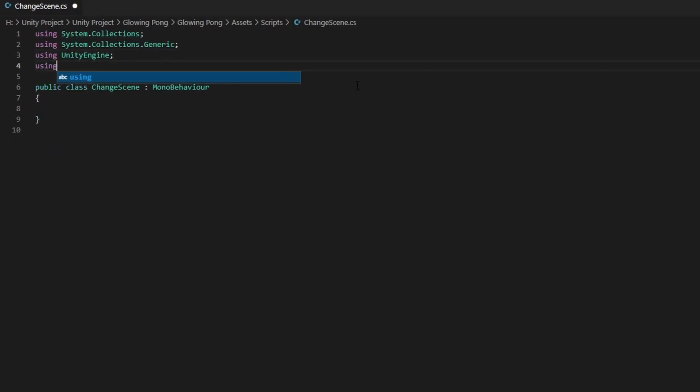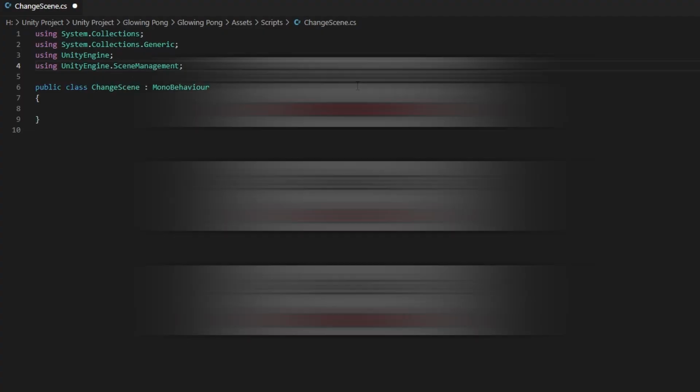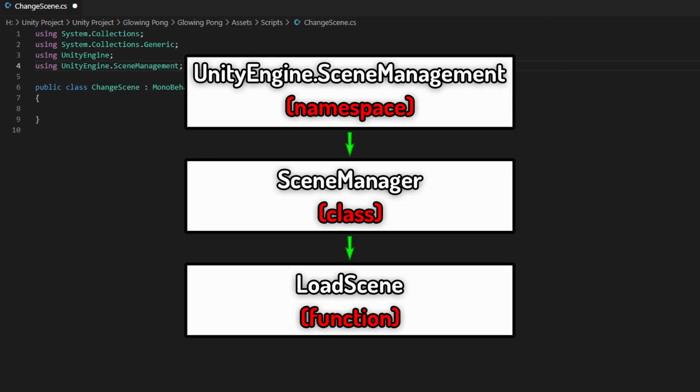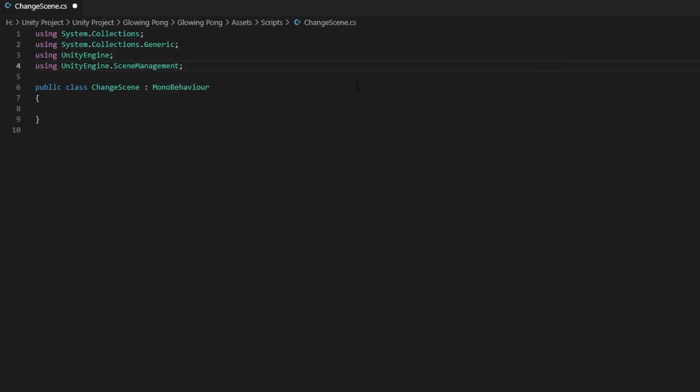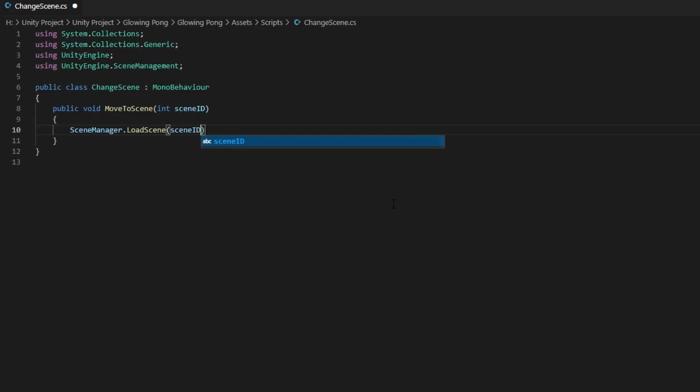And at the top, we want to add the UnityEngine.SceneManagement namespace. The reason why we need the SceneManagement namespace is because we will be using a function called LoadScene from the SceneManager class. And to access the SceneManager class, we need to add the UnityEngine.SceneManagement namespace. Next, we want to create a function called MoveToScene with an integer parameter called sceneID. In the function, we will simply call the LoadScene function from the SceneManager class.